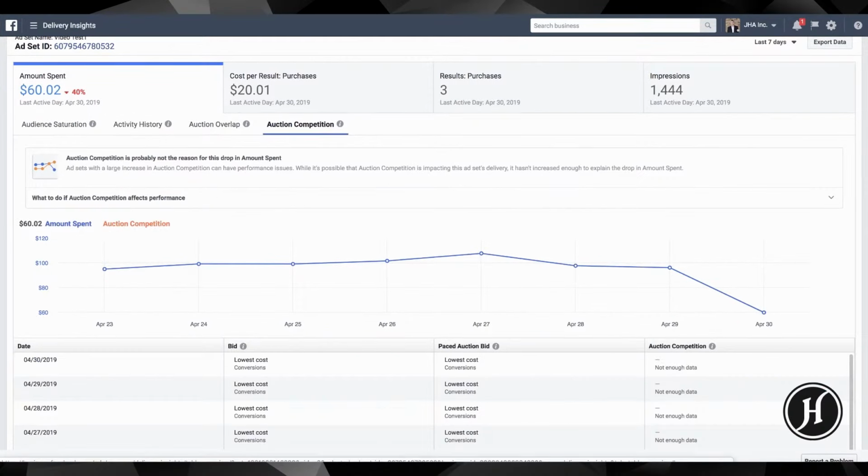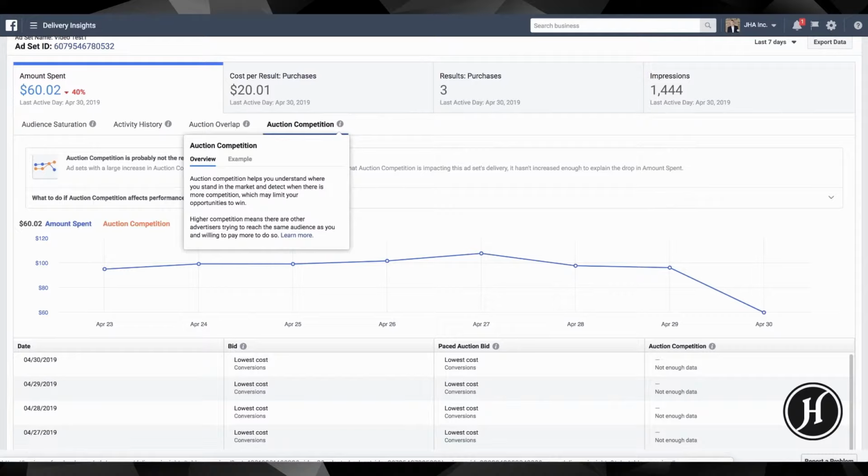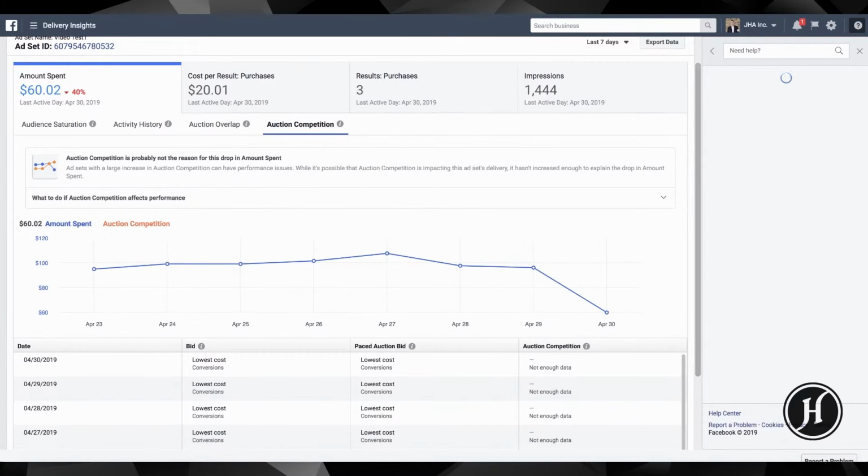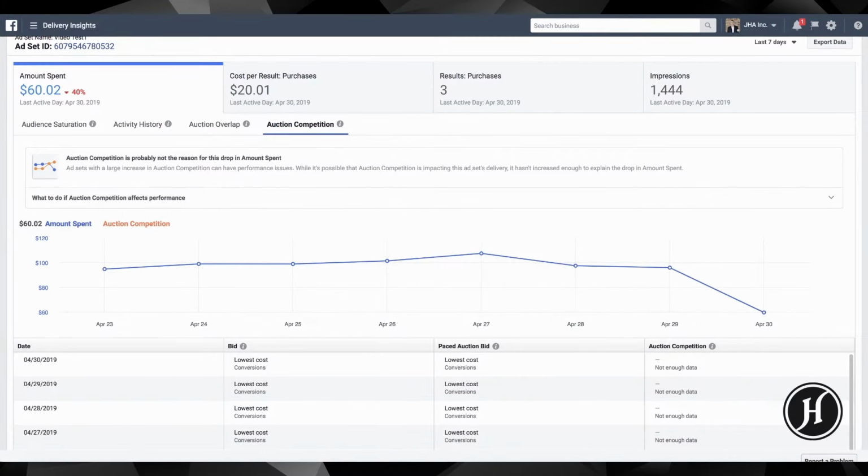The last one is auction competition. And what this does is help you understand in the market and detect when there is more competition, which may limit your opportunities to win. Right? So if there's higher competition, then that just means that there's more advertisers out there. And it's telling us right now that competition is probably not the reason for the drop in this account.